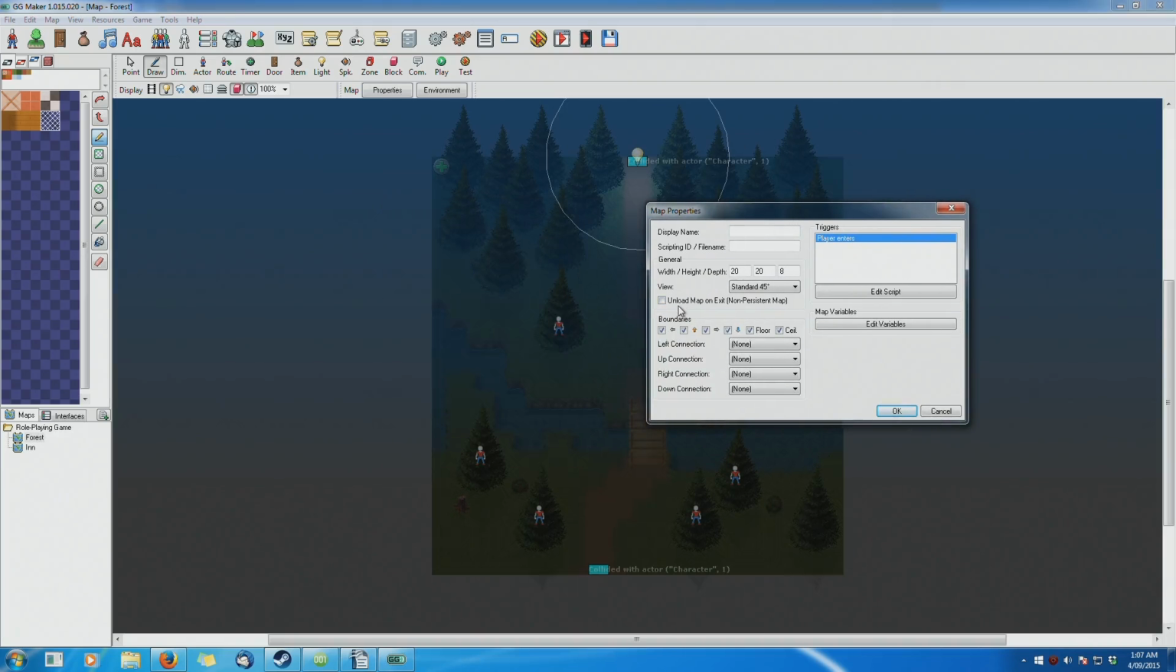Unload map on exit. What happens when you exit a map is the map that you're just in saves to your memory. If you choose the unload map on exit, it will not save to your memory. So any changes that you make to the map during gameplay will be undone as soon as you exit, and then when you enter, the map will be reset.